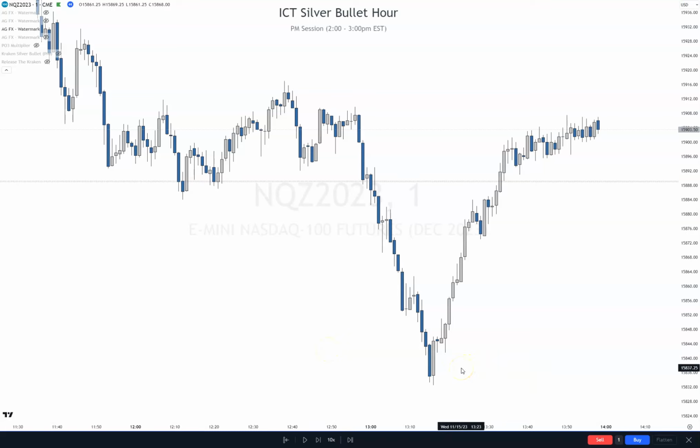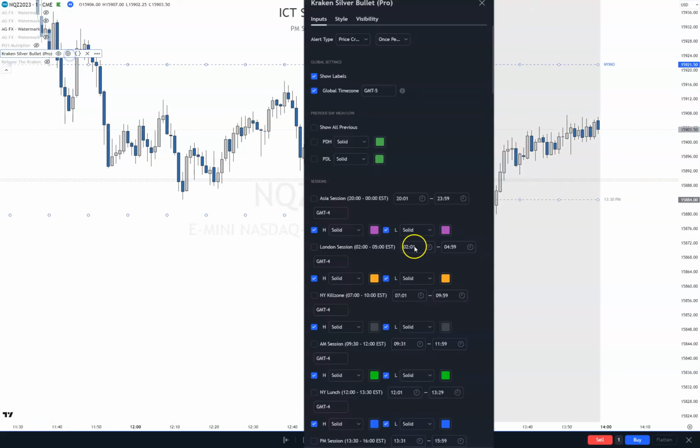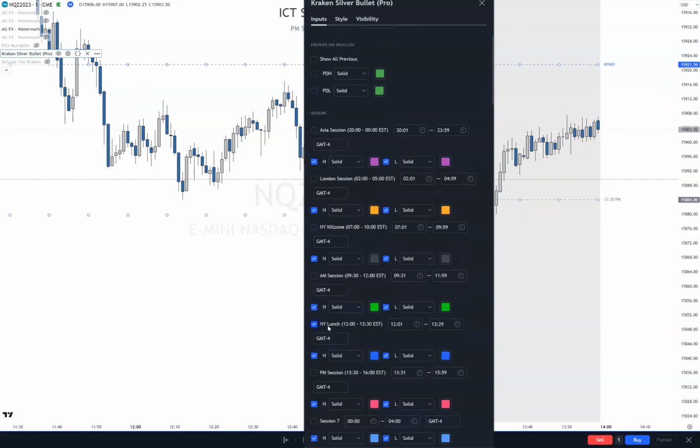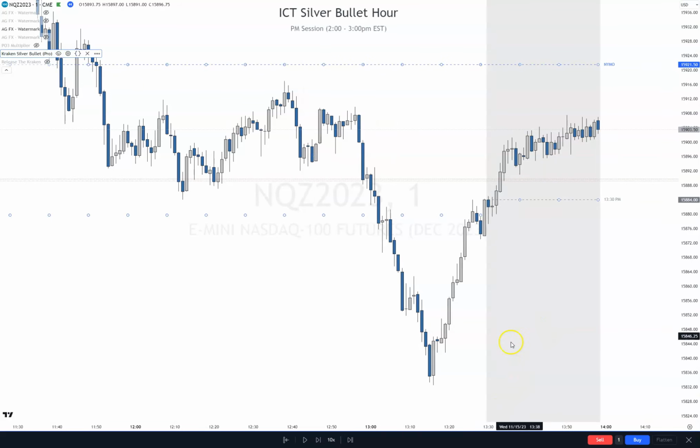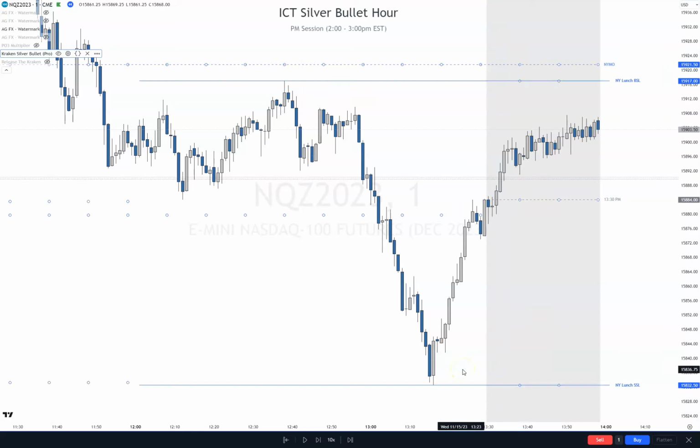Today I want to go over the PM silver bullet for Wednesday, November 15th. So the first thing we're going to do is turn on the Kraken Silver Bullet Pro indicator, and let's turn on the New York lunch. Let's just see where that is first. Okay, so there's the low and there's the high. So we're definitely in this range.